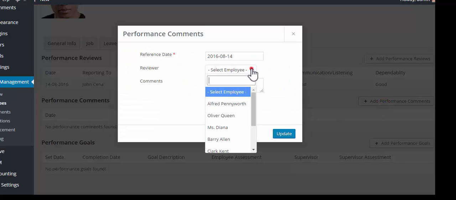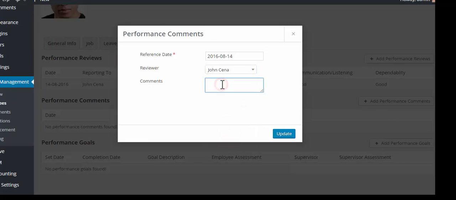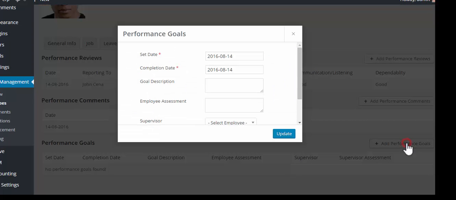The next part is performance comments. Now, if you want to leave a performance comment on your employee's performance, you can do it right here. Click on update. And the last part is performance goals.